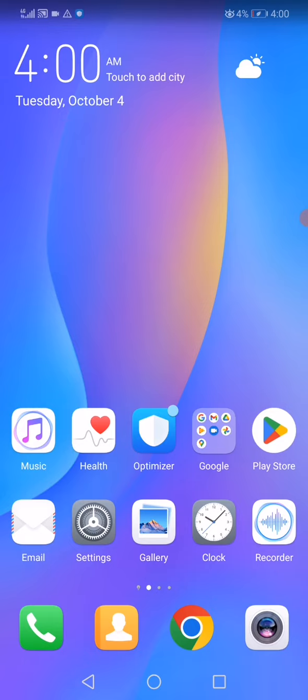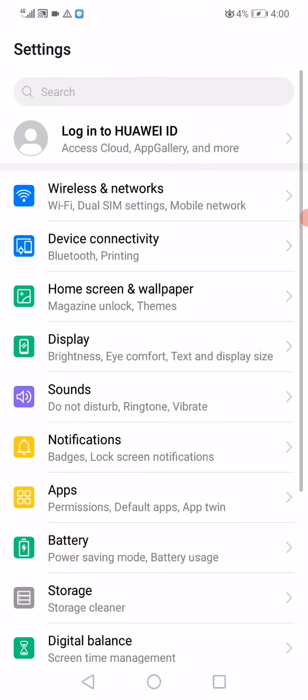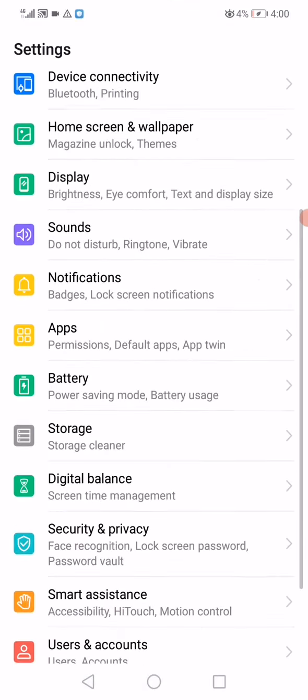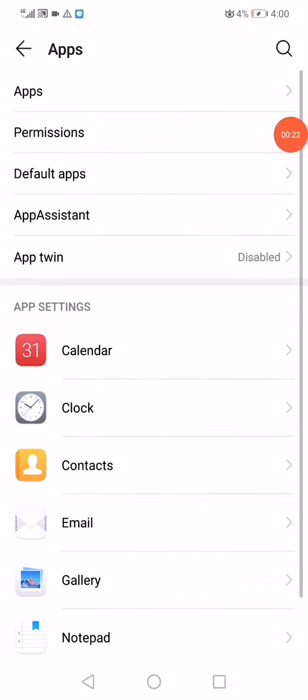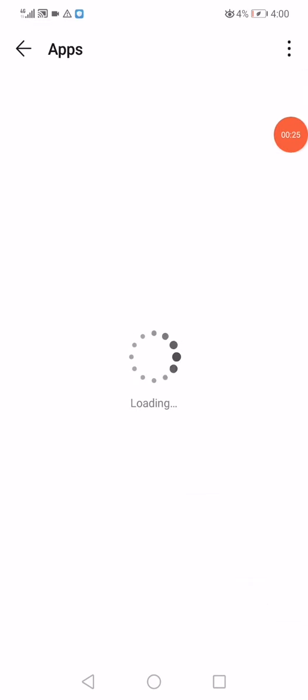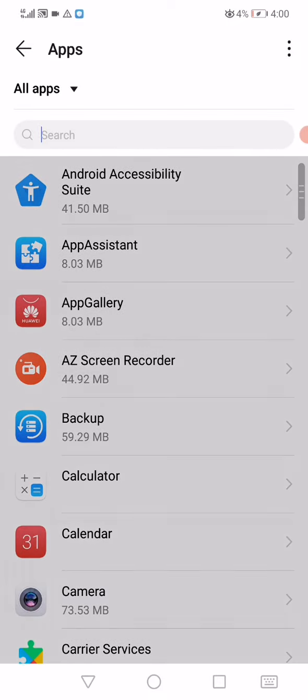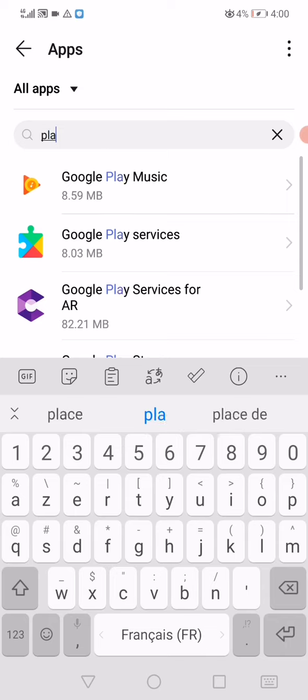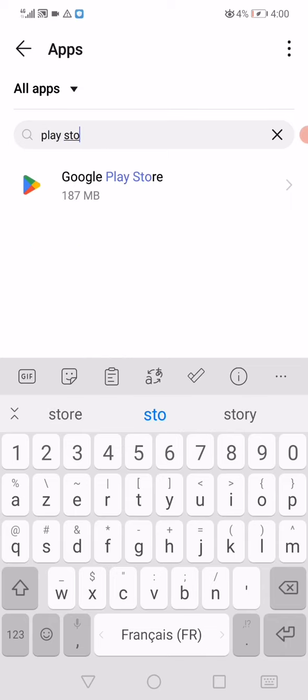Go to your settings on your phone. This is the first step. And now scroll down and click on the apps manager. Click on apps, and right here you will find all the apps on your phone. So all what you have to do is click on the search bar and search for Play Store like this.